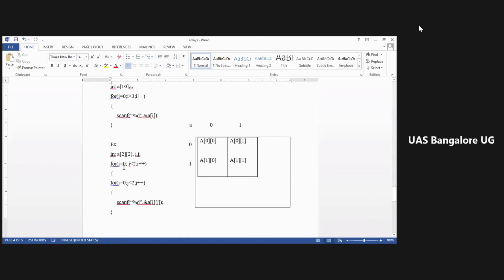Here i is 0. I initialize i equal to 0. Now I am comparing, is i lesser than 2? The i value is 0. Is 0 lesser than 2? Yes, it is true. At that time, it will come to the second for loop. Here you have j equal to 0. You are giving an initial value to j. Then you check, is 0 lesser than 2? Yes, the condition is true, so again it will come down here.